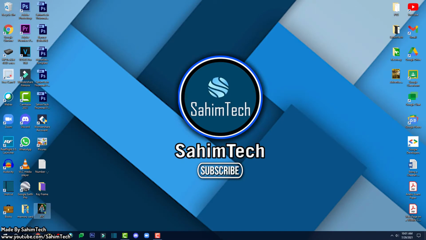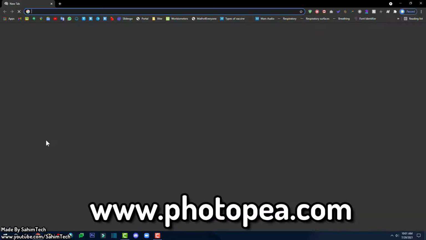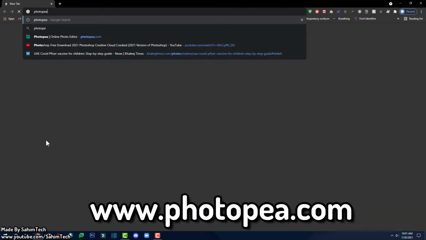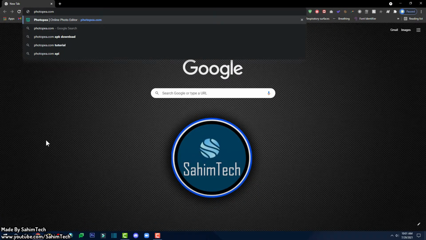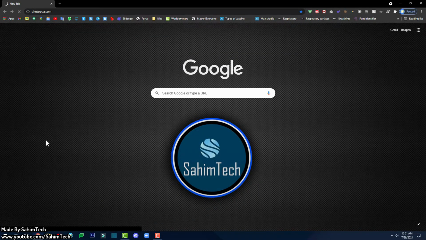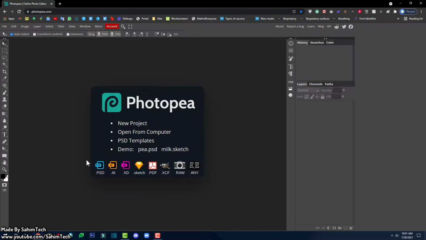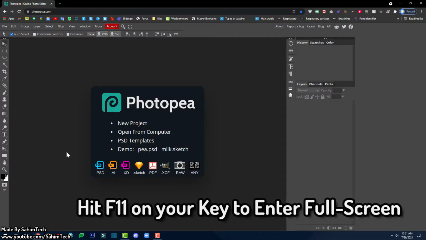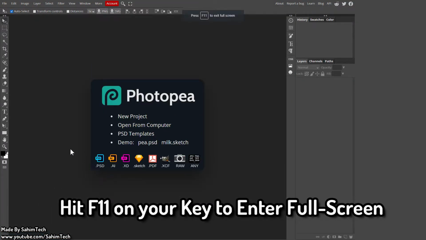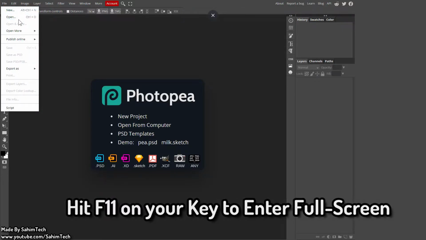So first open up your browser and then type in photopea.com, the link is in the description. Then hit enter and it'll open up photopea.com. Just wait for the online photo editor to open up. Now you'll have to hit F11 on your keyboard to enter full screen. Then click on File and then Open.